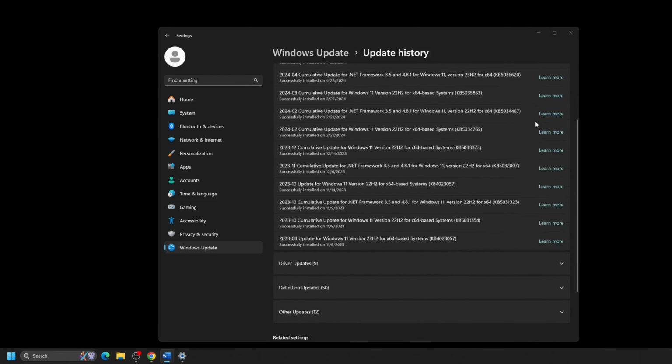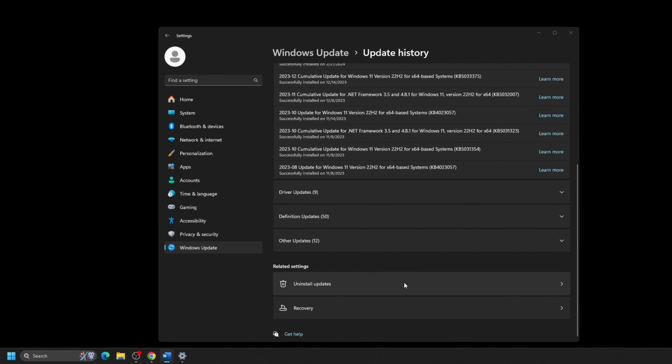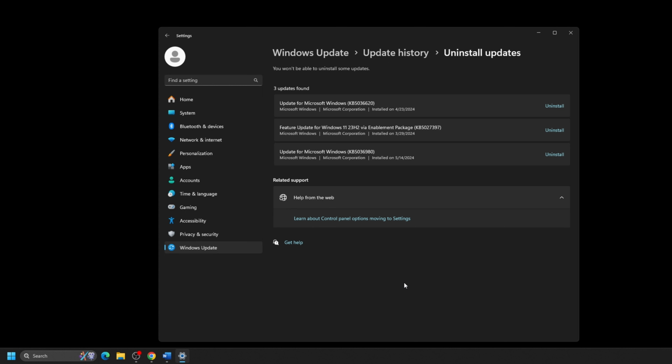Under Related Settings, click on Uninstall Updates. Select the update you would like to uninstall from the list shown here, and then click on Uninstall to proceed with removing the update. You may need to restart your computer if prompted. And that's how you uninstall a specific Windows update from within Windows 11.